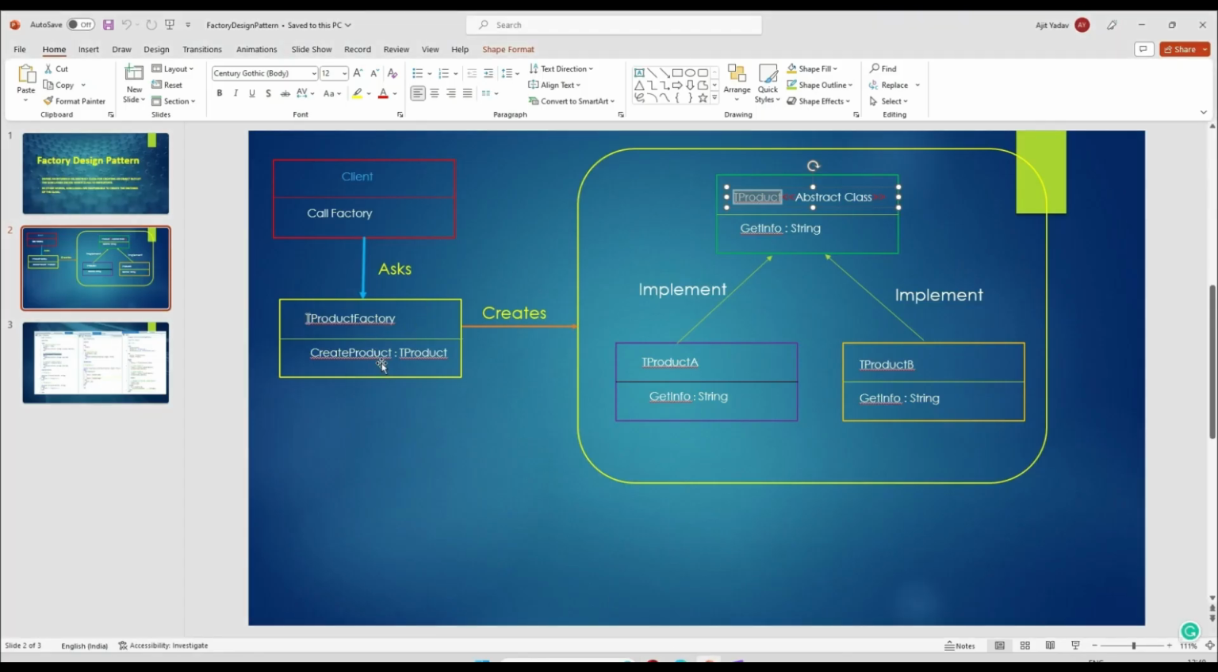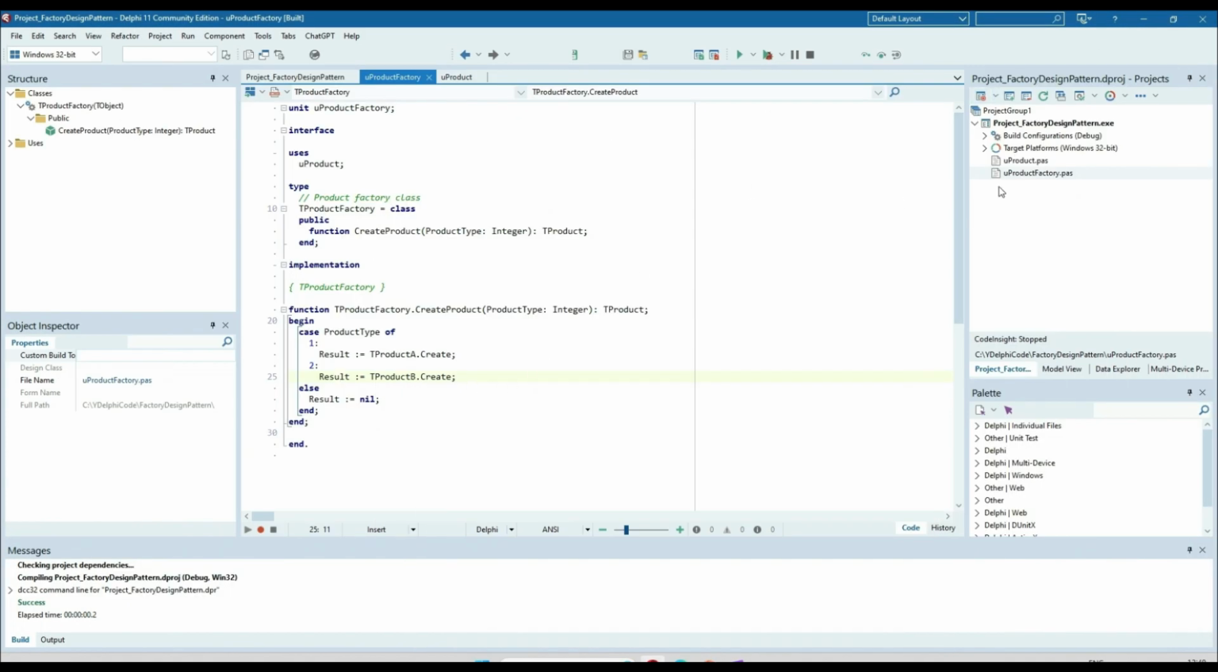So here, similarly, we have created the T product factory class, and the create product method is there, and that will take the parameter which class we need to instantiate. Okay, and then it will return the T product class type object. Let's see here how to call it.